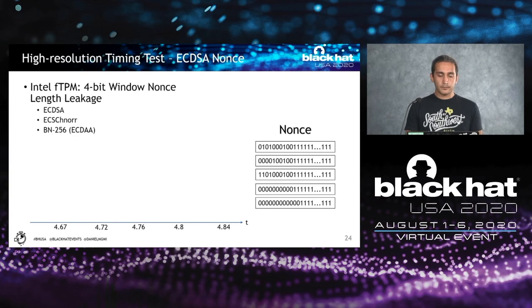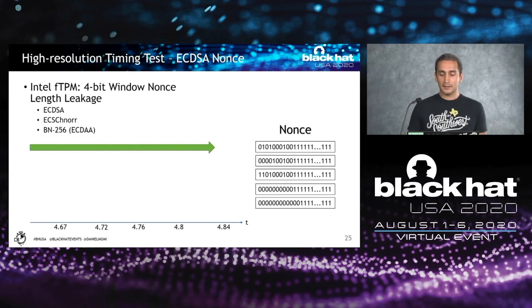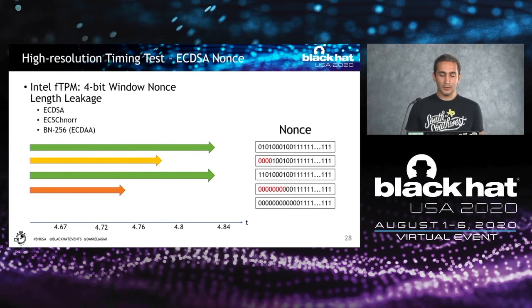So for example, if we execute a signature operation and this is the nonce that is used, we see some timing like this. And if there is a 4-bit window of leading 0 bits at the beginning of the nonce, we see that the timing is much faster. For every additional 4-bit window of leading 0 bits in the nonce, the signature is generated much faster. For instance, if we have 12 leading 0 bits, the signature may be faster by more than 3 milliseconds, which is a very large timing difference that may even be observable over a network.